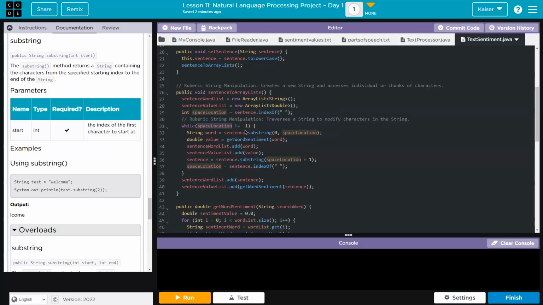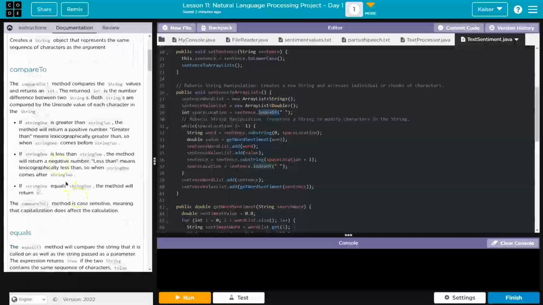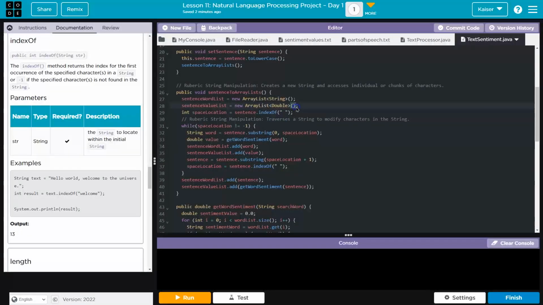Now the reason as long as it's not -1 is because when you use sentence index of, and if you forget what that is, if you need more details, guys, use your documentation. Documentation is our friend. When we do index of, if there is a space, it gives us the index of the space. If not, it's going to be a -1. So, as long as it's not -1, I'm going to have the string word be equal to my substring 0 to the space location. I'm going to have the value set here.